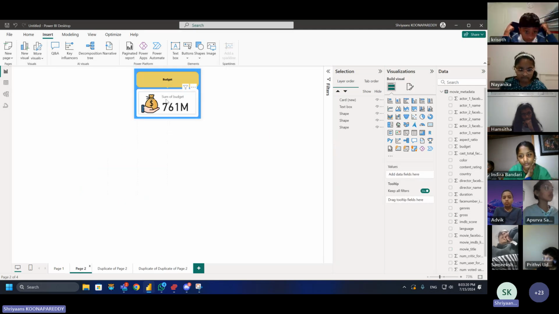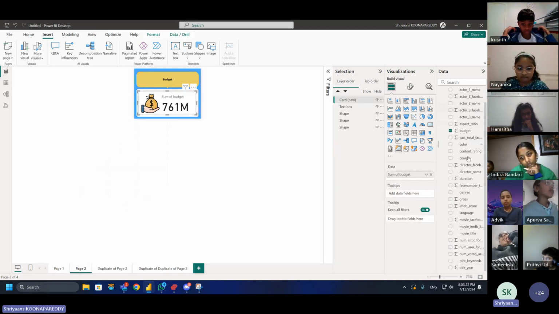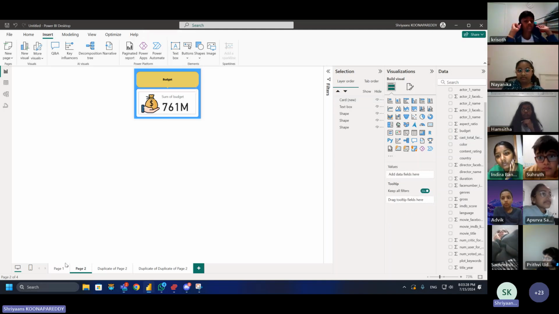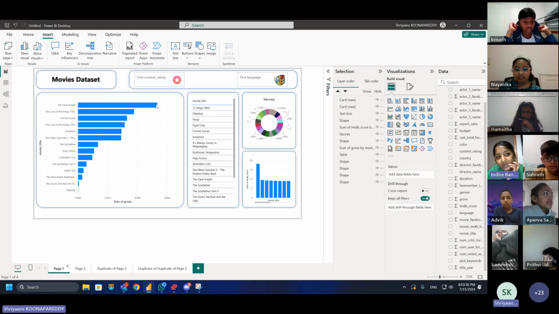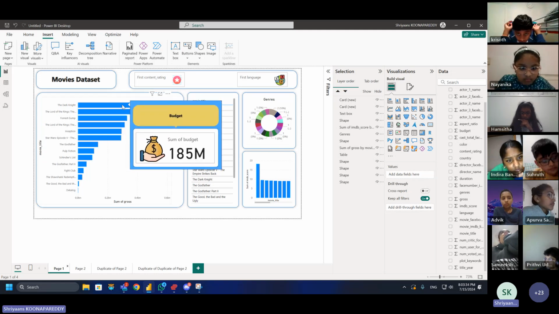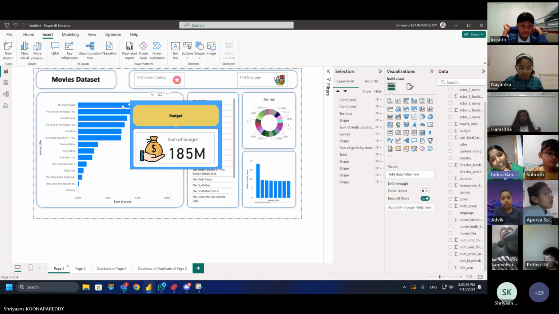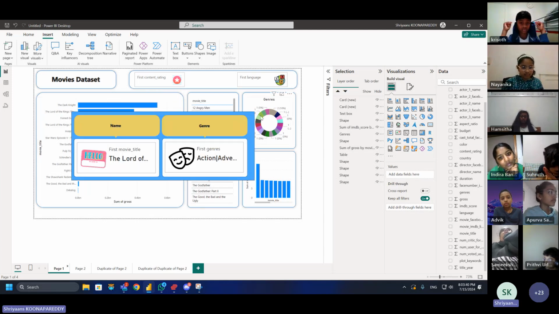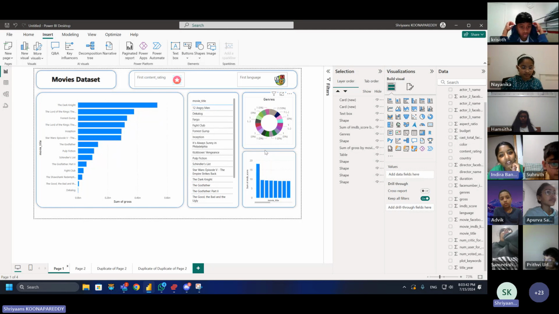In the card, it shows the sum of the budget of all of them. But in the page for the tooltip, if I hover over this one, it will show the budget for only the Dark Knight movie. And I made that work with these, and I added 2 different values. Oh, wow. This is so impressive.